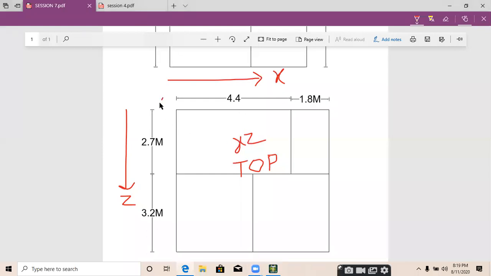Okay. I take this coordinate as 0, 0, 0. It's an X direction, Z direction, plane is XZ plane, top view, and we take this particular corner as 0, 0, 0. We will create all the nodes first. The joints we call nodes in a software. All these are the nodes where two or more than two beams will join.